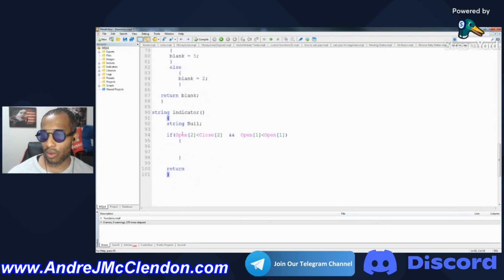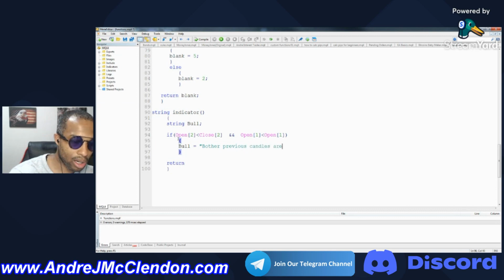We have to make sure that if the candle 2 back is, let's say, a green candle, an up candle, and the next candle is an up candle, it comes out and reads as bull equals, and since we're using a string, these are quotation marks, "both previous candles are bullish." This is an example. And now we put our return down here. And now we have this indicator string bull.